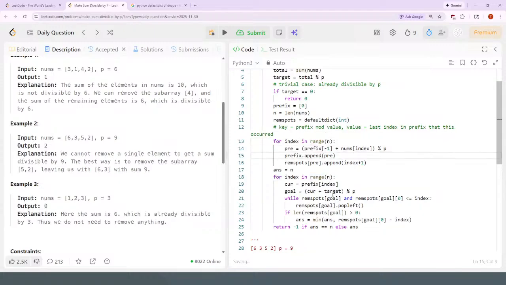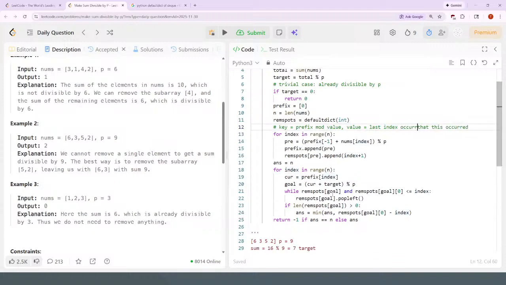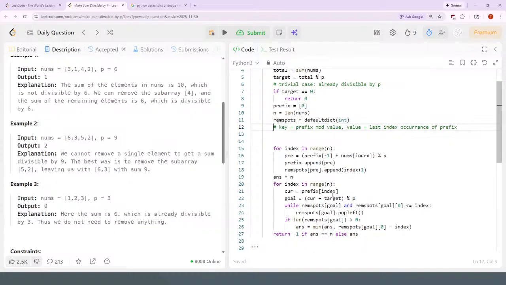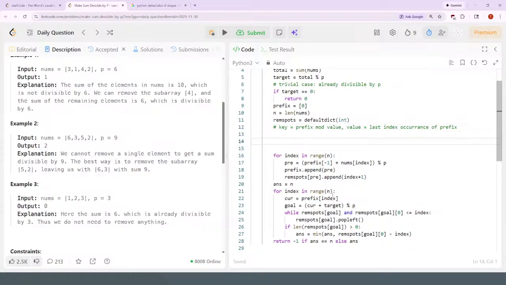Okay, so I don't actually need to do this. I don't need to keep track of the QA. I do need a prefix. Well, do I even need a prefix? I can probably do this on the fly. Or a prefix mod value of last index, last occurrence of prefix. Okay, so it should be something like index in range n.